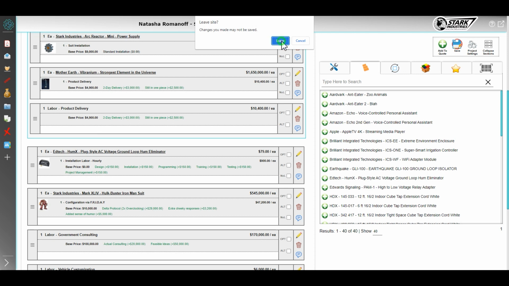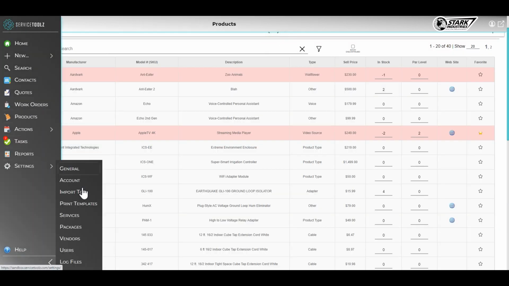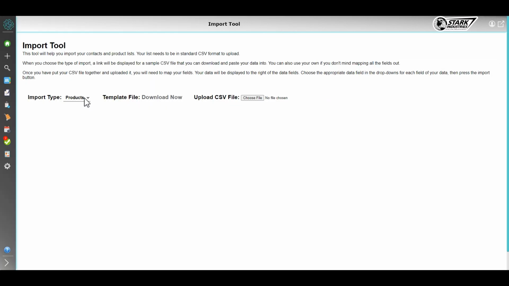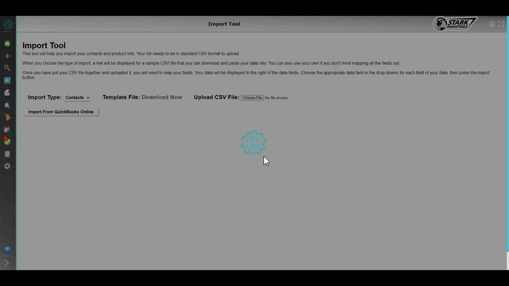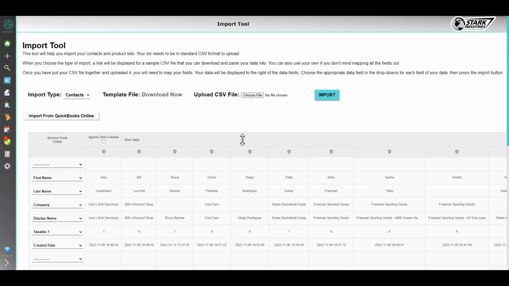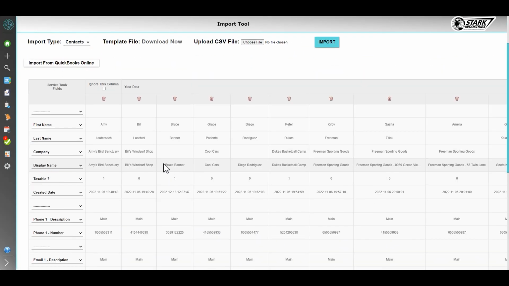So back to it. Let's get back into our import tool. Now we can go over importing contacts. So we'll choose contacts from the import type list here, and we have two different options. We can either import from QuickBooks, which is a nice easy way of doing it if you've got all your contacts in QuickBooks. We can just click that button. It will connect up to QuickBooks if you've got that done in your settings already. And here we go.